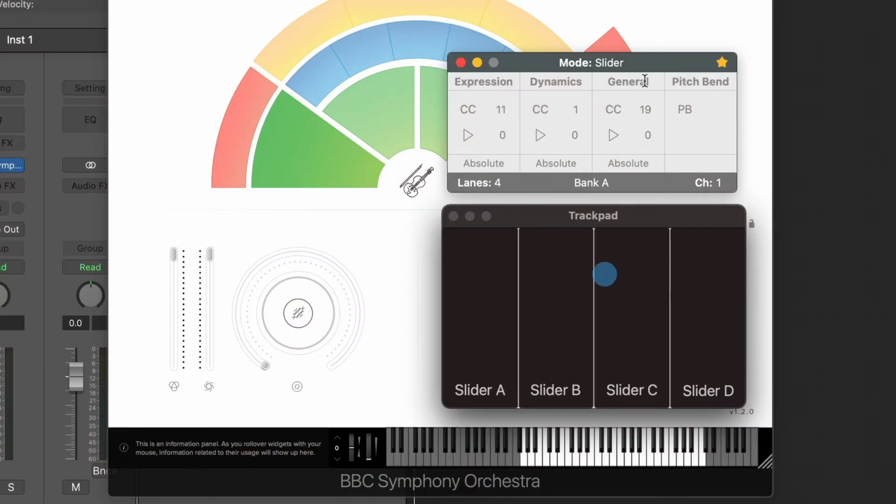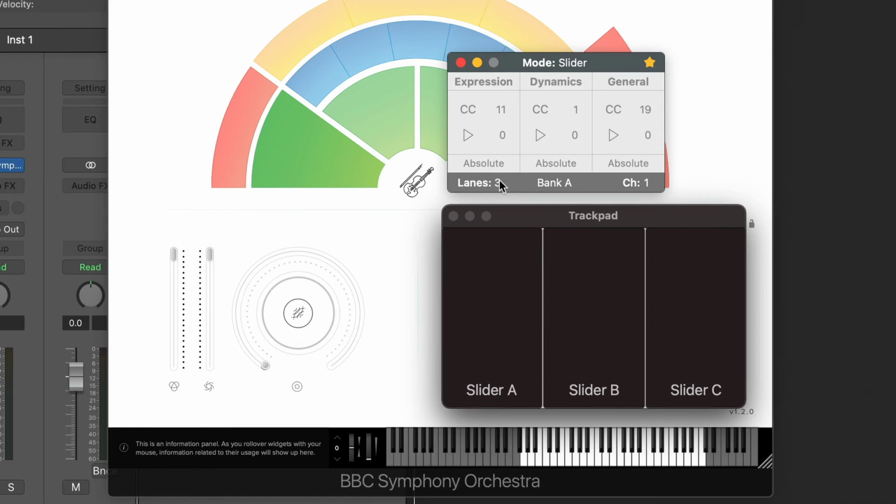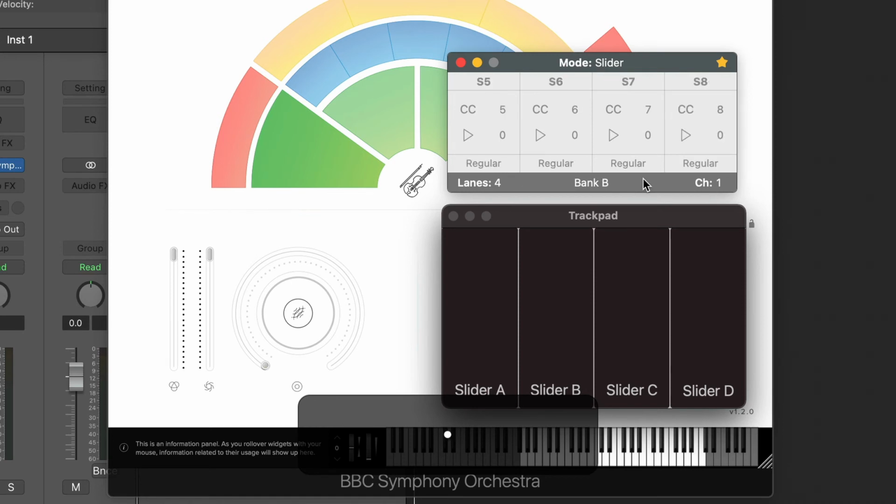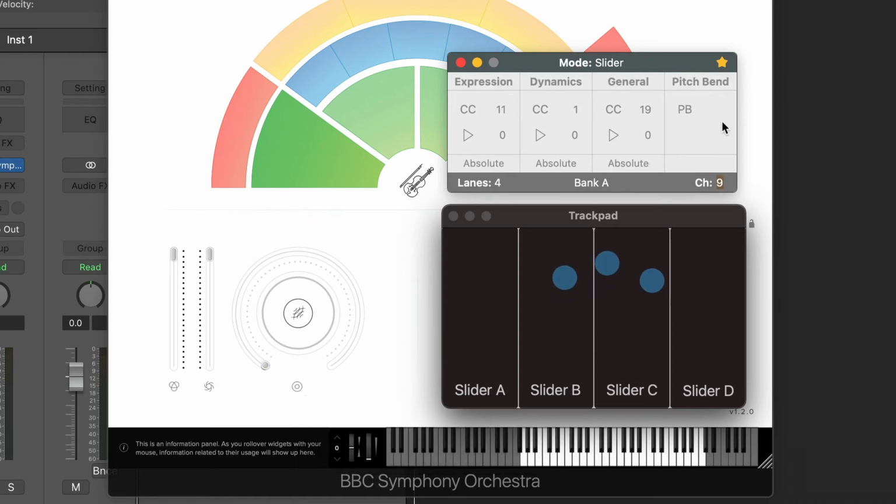Tip number three. There are other options in the console window. We can choose the number of sliders in the trackpad. We can set a different group of sliders in another bank. Use keyboard shortcuts C, X, comma, and period to jump between banks. Set a different MIDI channel for the controller. And this setting here allows the slider to return to a default value.